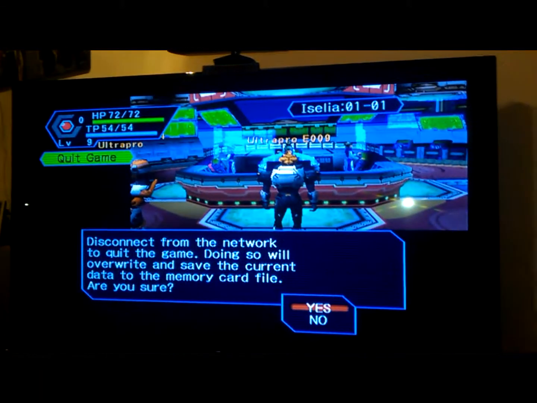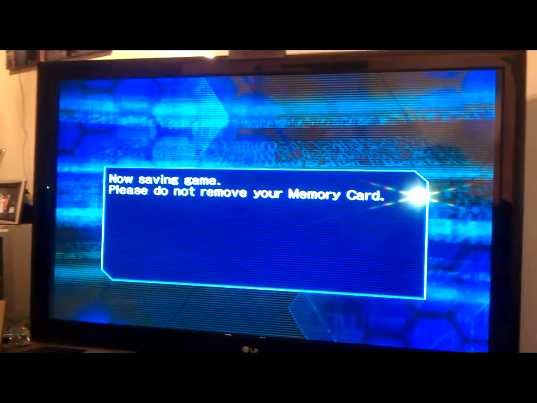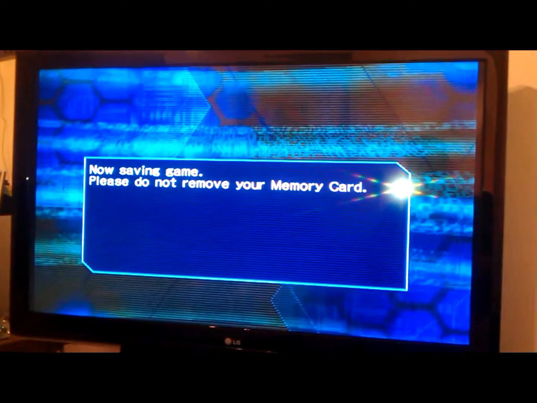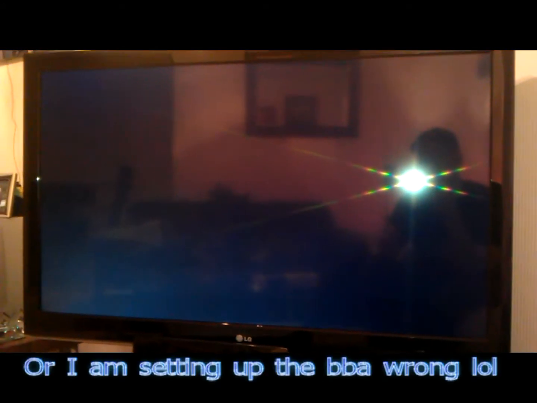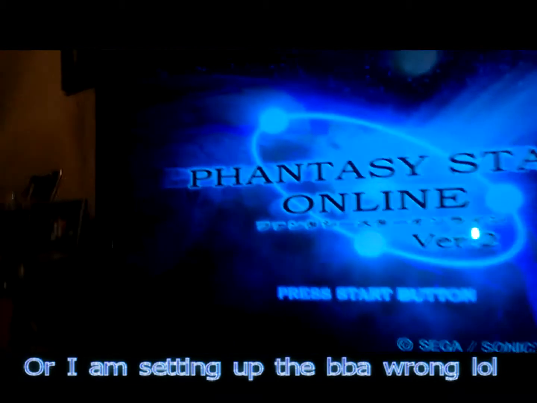So, it can only be one of two things. It can only be either my broadband hub from BT, my Home Hub 3, or the BBA on the Dreamcast.